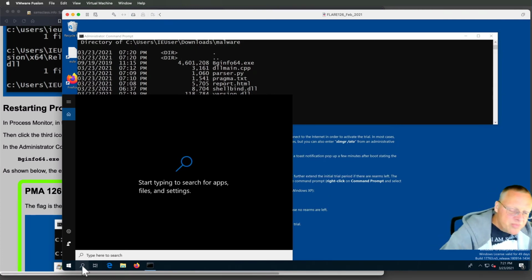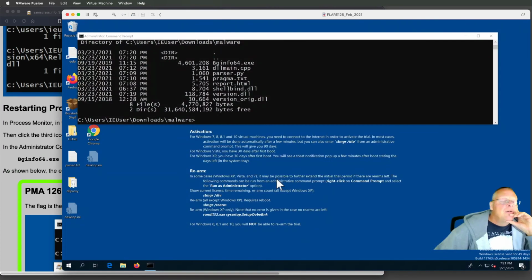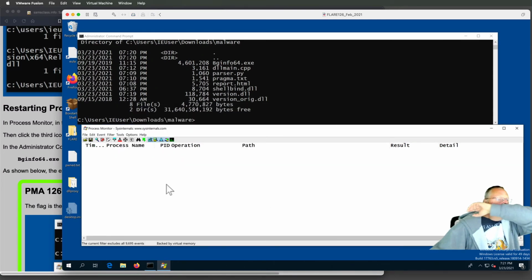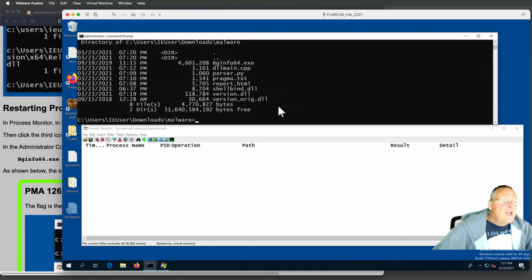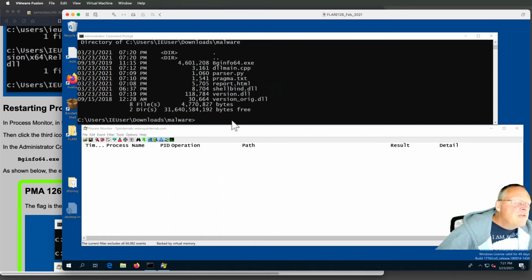So let's start Procmon again. And Procmon should remember the previous filters. Version.dll and bginfo, that's what I want. I start sniffing and I run. Oh, let me delete this file here, which I created earlier. It's going to create that file on the desktop. So I now run bginfo.